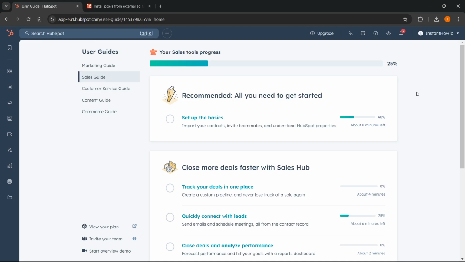In this video, I'm going to show you how to create pixel in HubSpot. So in case you're trying to add your pixels inside HubSpot, this is how you can do it.